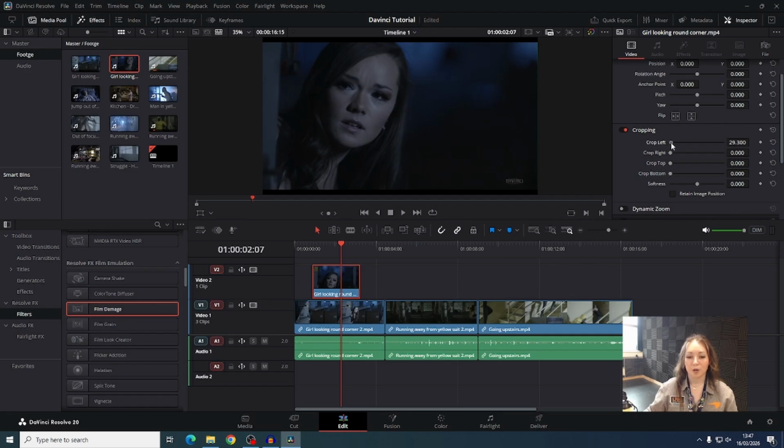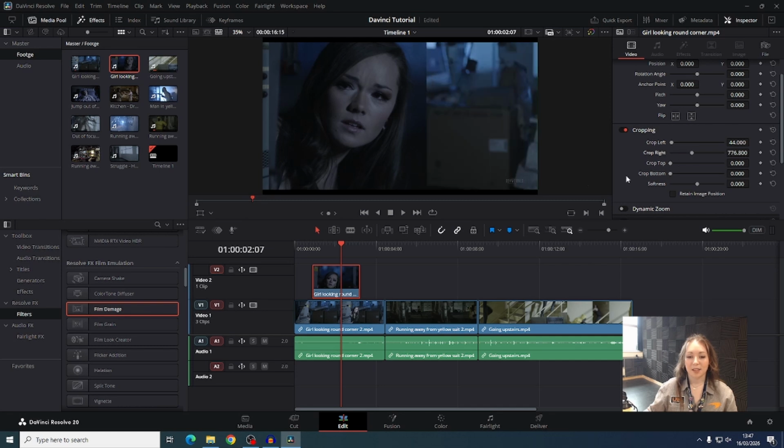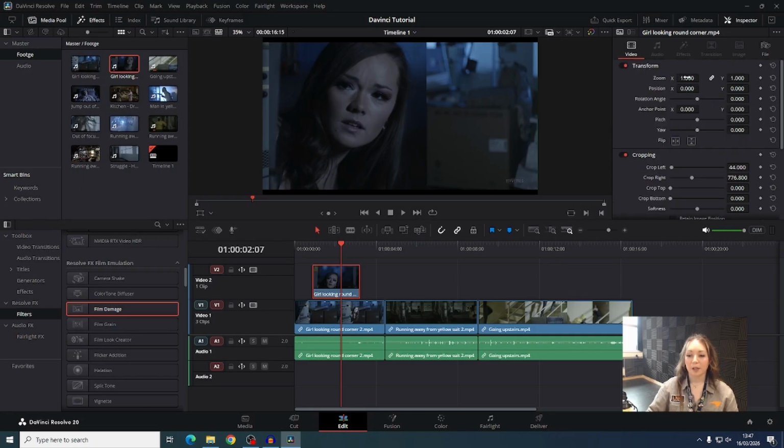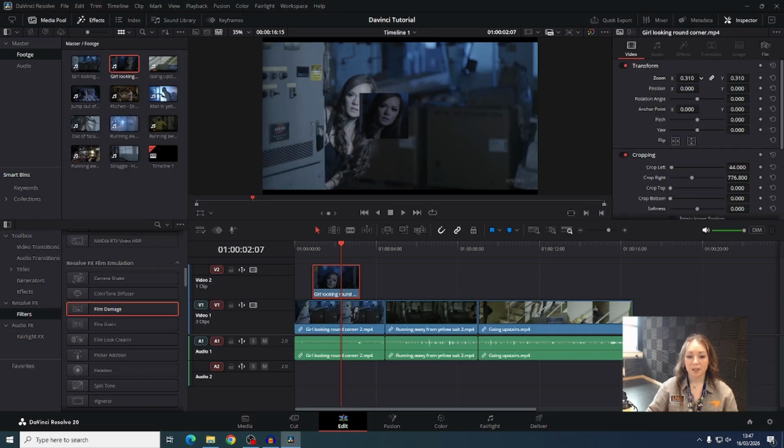So I might want to crop it left and right. And you can see this is a really good example of what it means to stack those clips. So you can see that this is sat underneath this clip. I then might want to use the zoom to adjust and the position to move it left and right or up and down. And you can see how this is now sat in the corner of the screen.